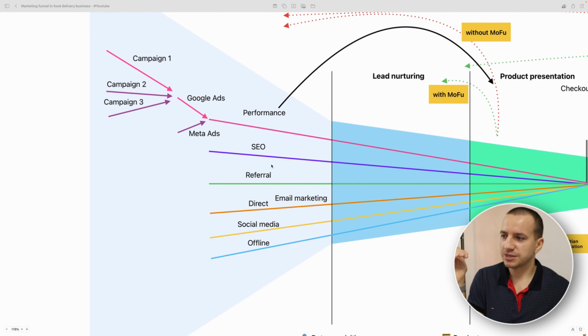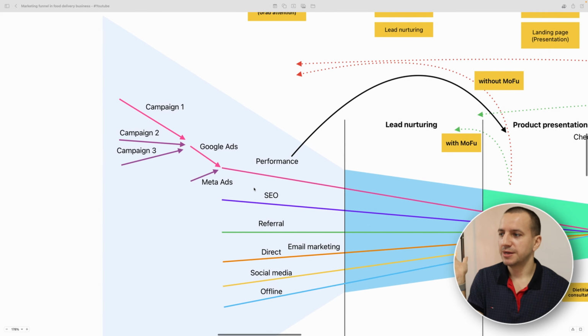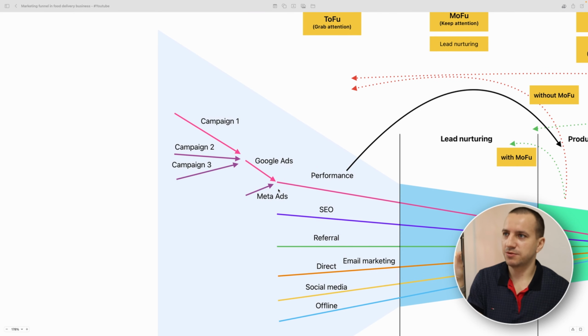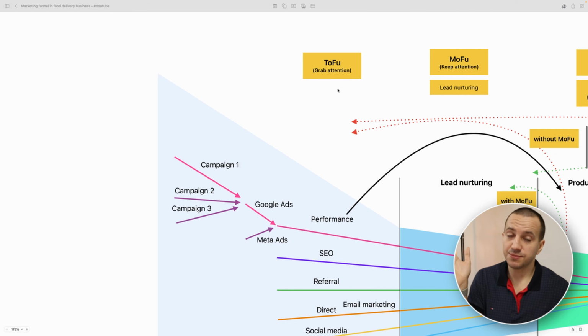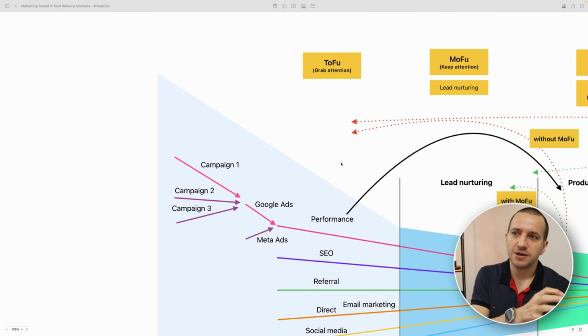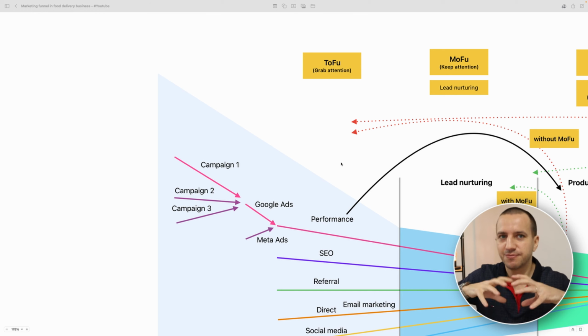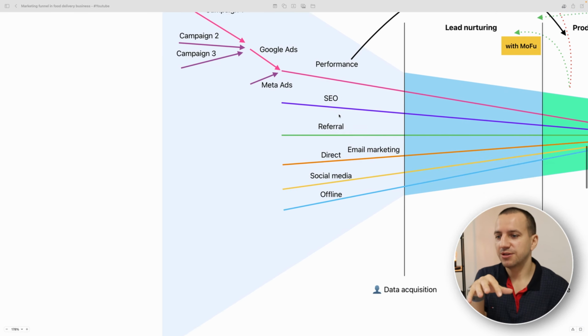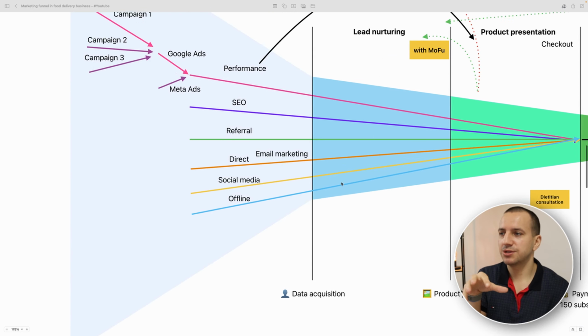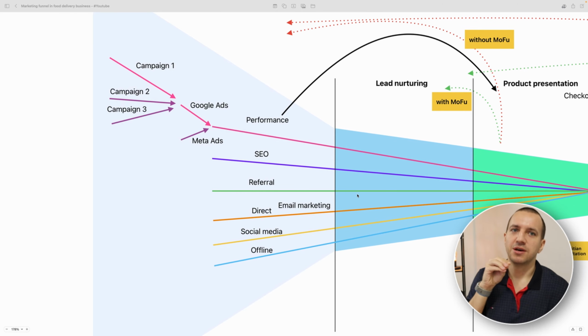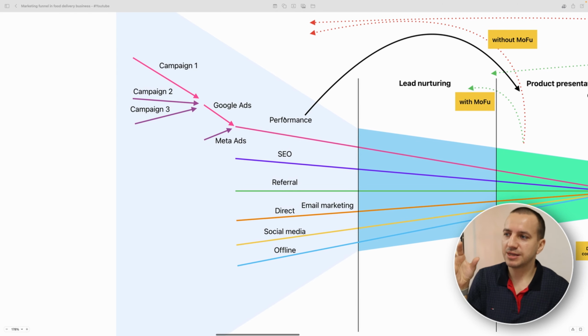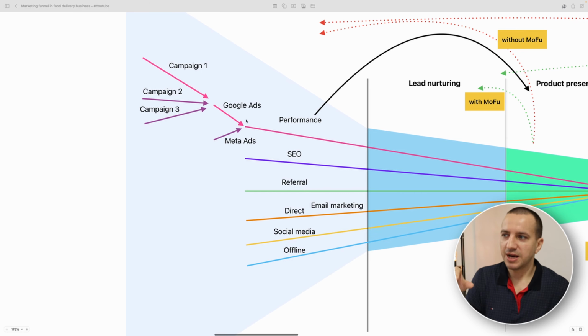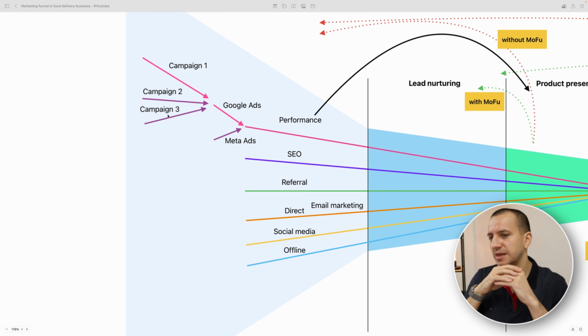So first of all, these are all the channels. All the channels will bring your potential customers, your leads or your prospects, to your website, or to different kinds of MoFu channels, so different kinds of marketing activities. So there is ToFu, where you need to grab the attention. You will go to the different channels, different layers, and try to grab the attention of your potential clients. So you will create performance marketing, the Google ads or Meta ads. There can be different campaigns with different creatives.